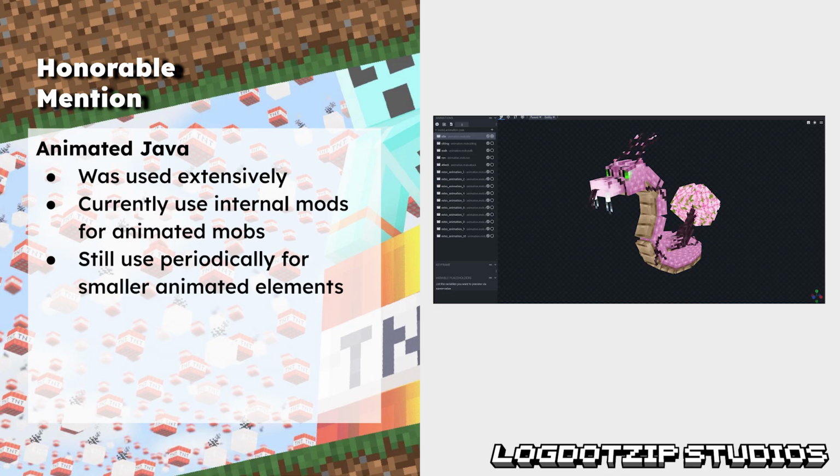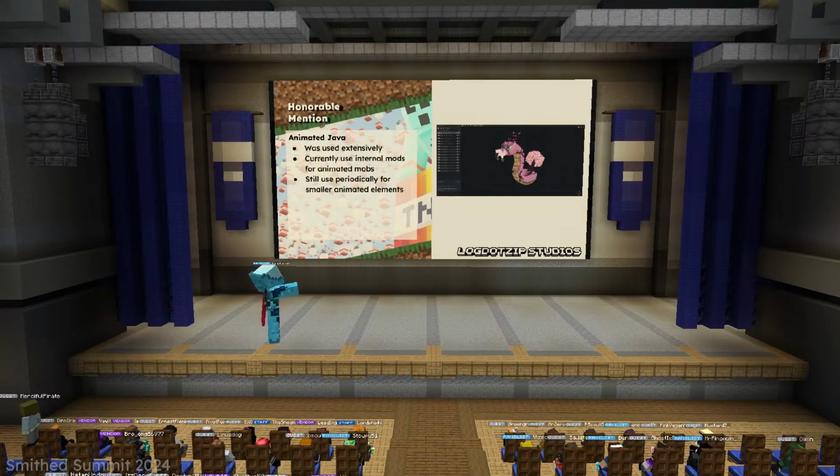Obviously, if you've explored the summit at all, Animated Java is incredibly powerful. Almost every booth is using it, and we would not be where we are as a company without it. We don't use it as extensively anymore because we have developed some in-house mods to be able to render, in particular, animated mobs much more performantly and with much more control than Animated Java allows, at least particularly easily.